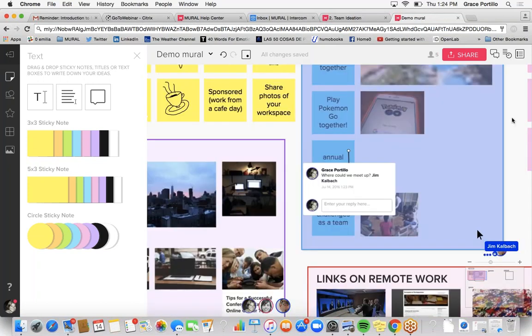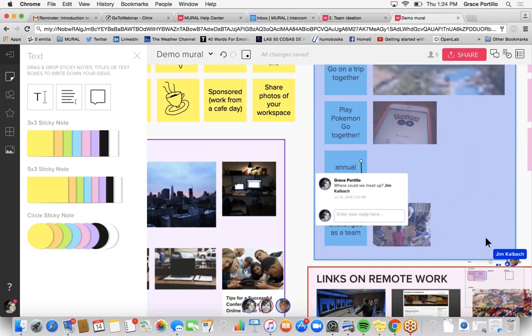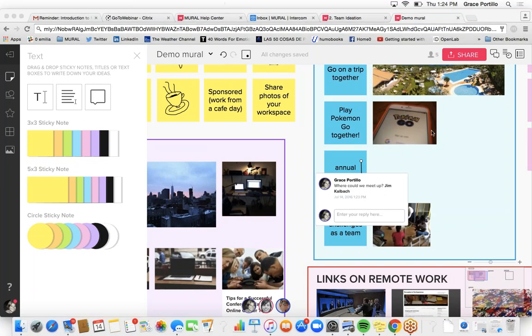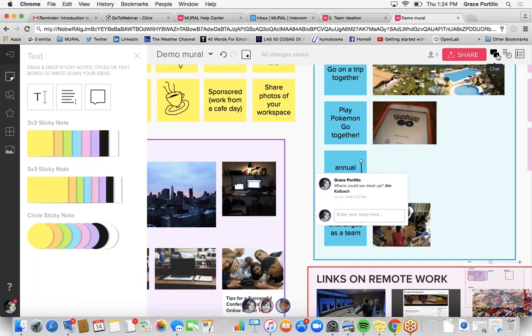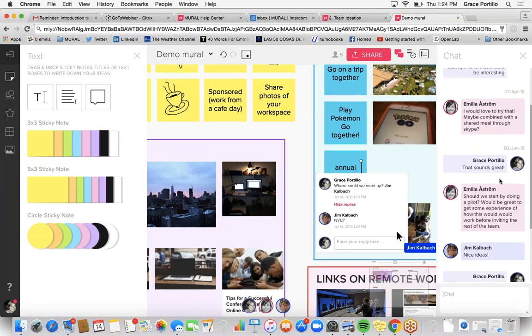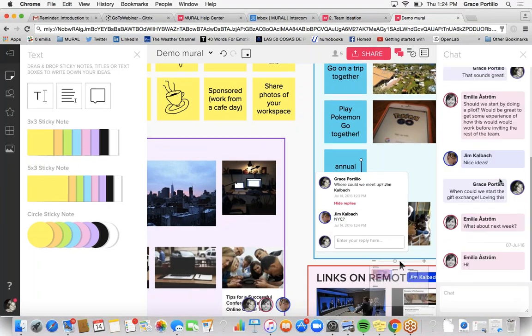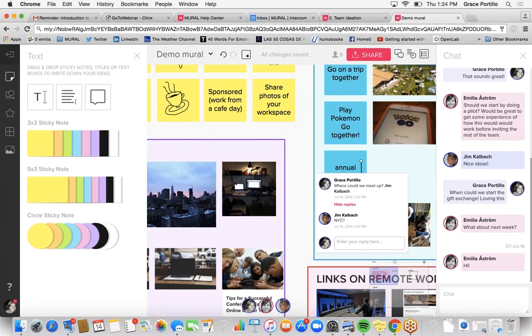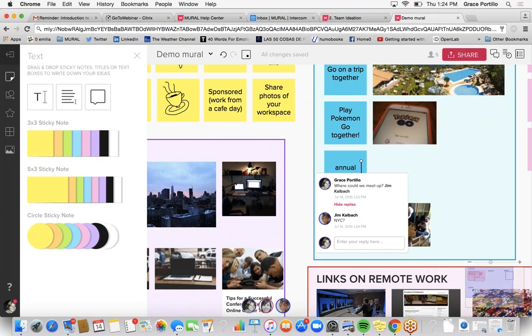That could be fun. There's another very helpful thing to communicate with collaborators. On the upper right-hand corner, right by the share button, you can see that there's a chat function, which is very helpful to just talk in general about the content on your mural. So this is a good way to be in sync with your collaborators.